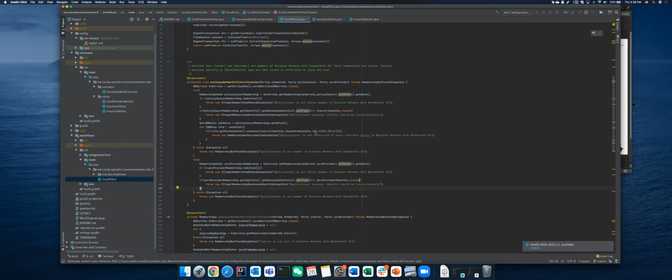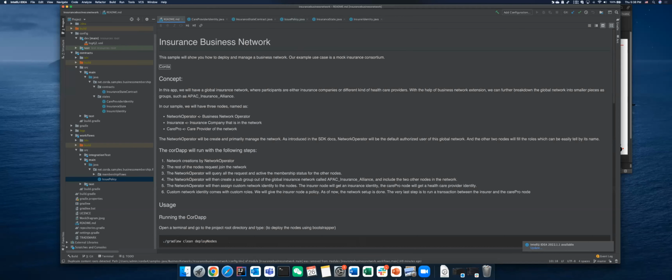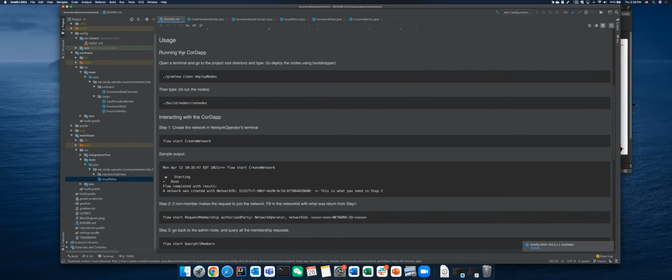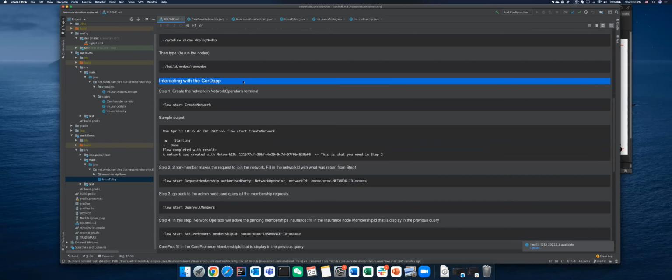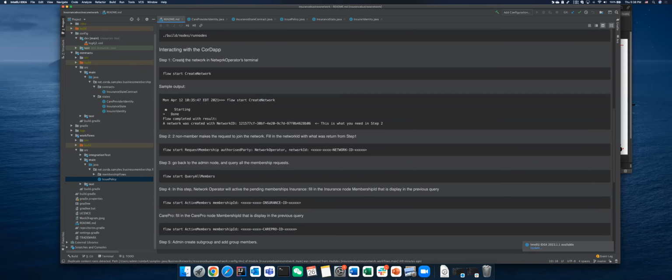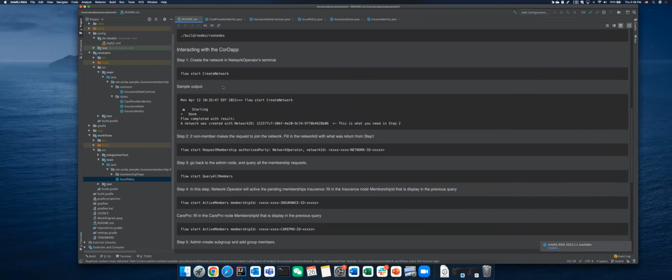Second, if any role needs to be added or revoked, should we make a code change or deploy the node again? No. Everything is application layer changes. Let me show you. If you look at the README, at the usage, running the, let me find it, here, interacting with Corda. Let me zoom in. I hope you can see.